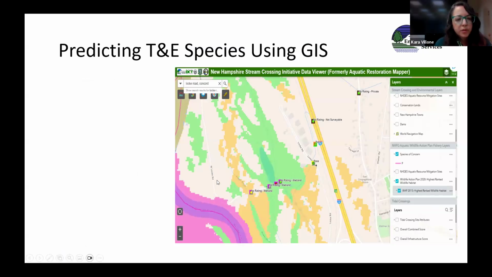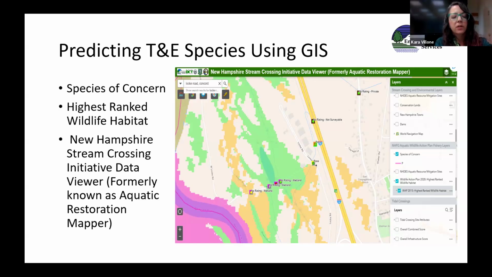So one of the tools we can use for threatened and endangered species is the Stream Crossing Data and Initiative Data Viewer, which is also a really long title. So this one specifically, we talked about a little bit with the culverts and fish passage. You can turn on the layer for species of concern and the wildlife action plan layers, and it will show you areas where those species of concern are found. If you notice in that lower left-hand corner, the Merrimack River does have a species of concern listed in there.